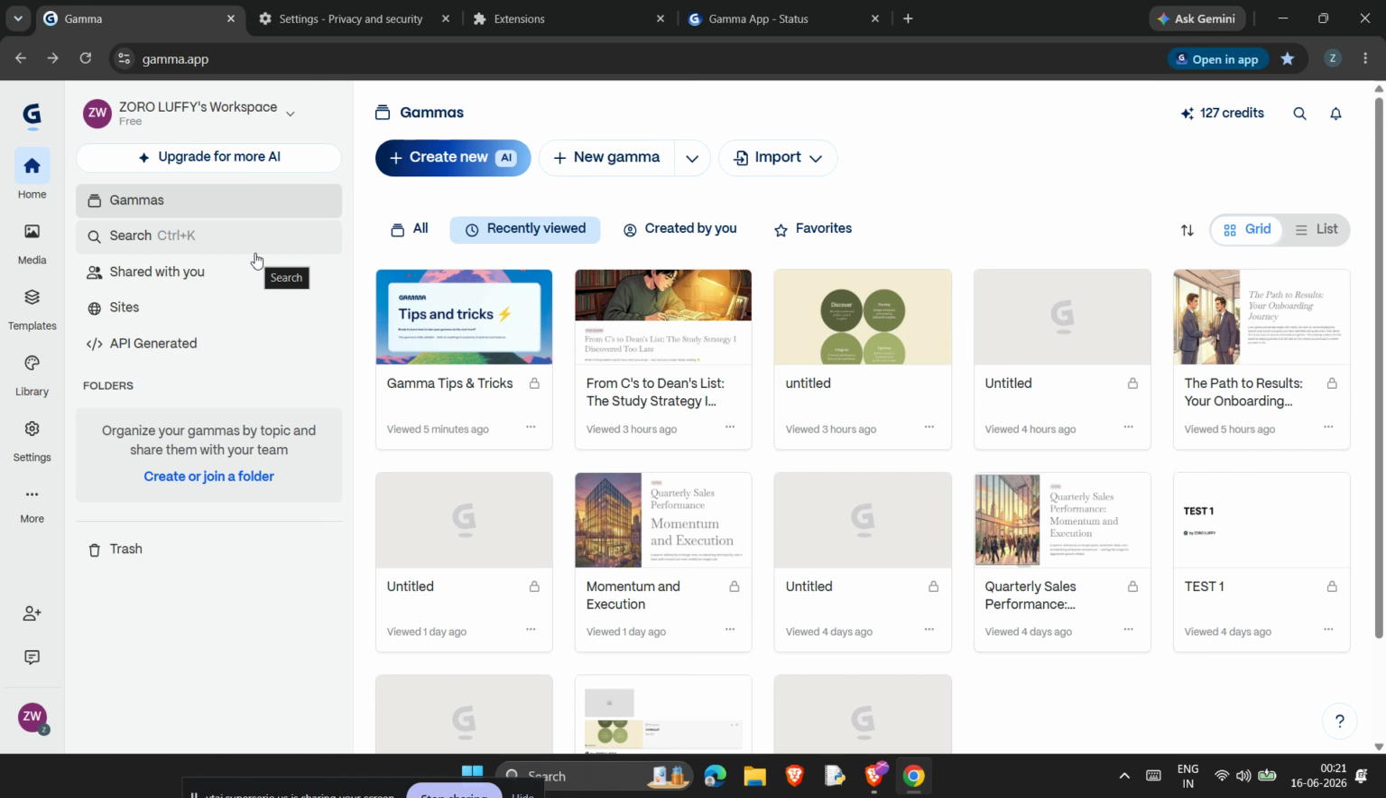A quick tip here. If you don't want to sign out of everything everywhere, you can sometimes clear data just for Gamma by clicking the site settings or lock icon in the address bar and removing site data for that specific website. That can be a cleaner way to fix the problem without resetting your entire browser.